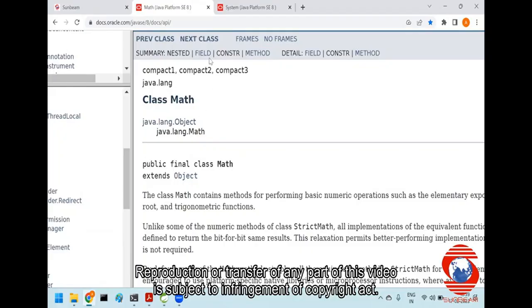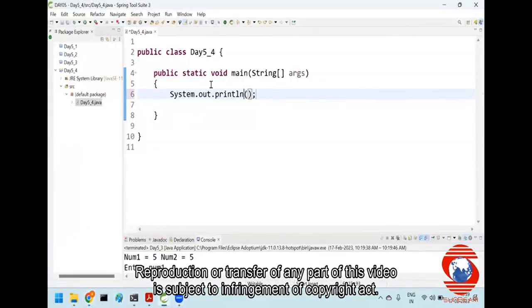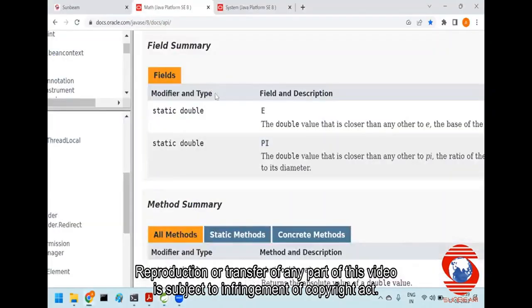Perfect. Next, can you see the Math class fields E and PI? Are they static or non-static? They are static. It means if I want to access PI, what shall I write? Math.PI. Do you agree? All right, let's try. If I write System.out.println and say pi value is equal to Math.PI, do I have to import java.lang.Math over here? No. The reason is java.lang is already there in your project.